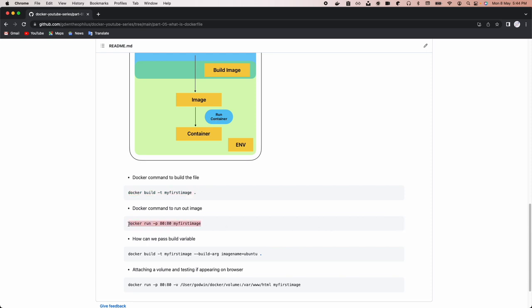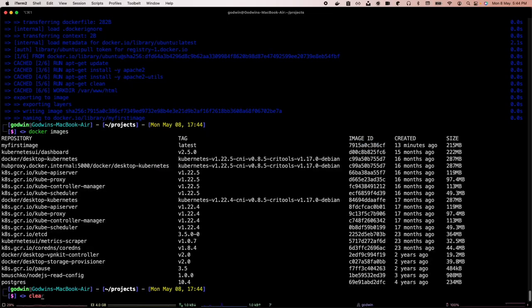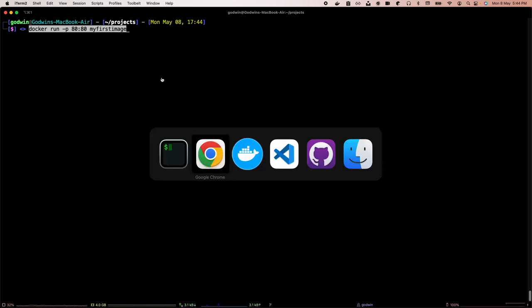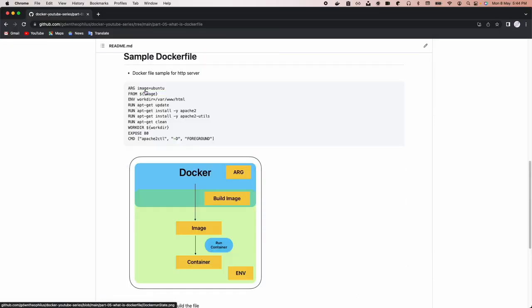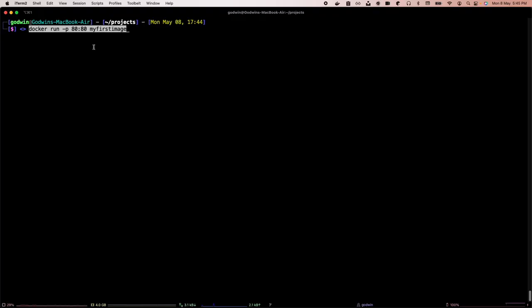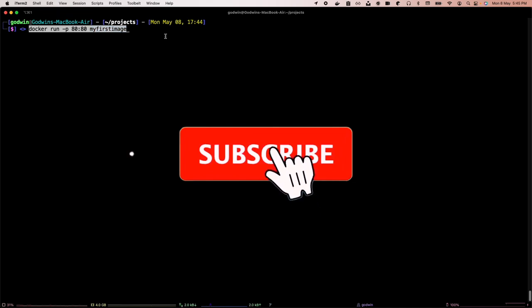So this is the command which we will be using to run our image. So docker run -p, the port number which we specified during the Docker file. So 80 is the port number. So that is what we are trying to expose over here. And we are going to use the image name.